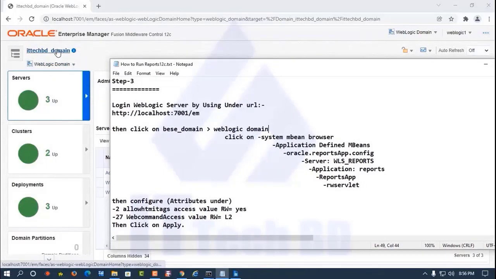This is my domain, ITTechBD domain, but under WebLogic domain. But here is a mistake, because by default when you install, it comes as base domain. I need to change this one. Here I write ITTechBD, then you can understand well. ITTechBD domain, then ITTechBD domain inside under WebLogic domain.